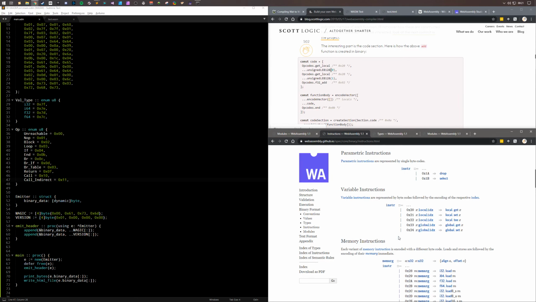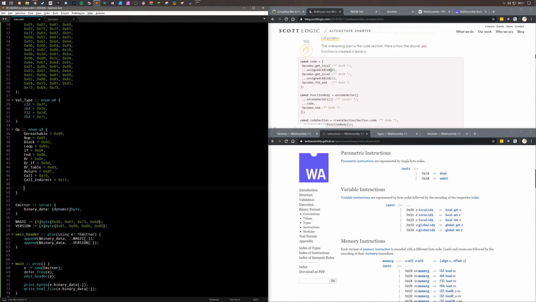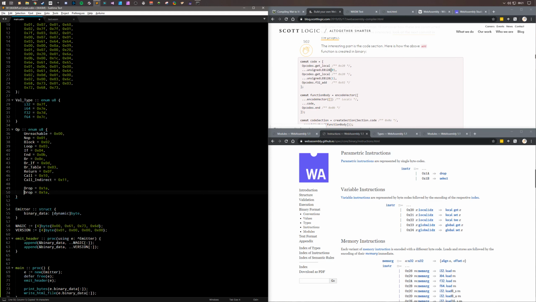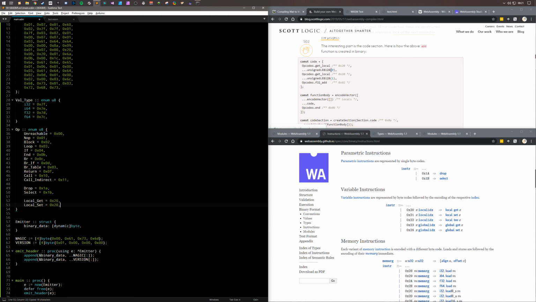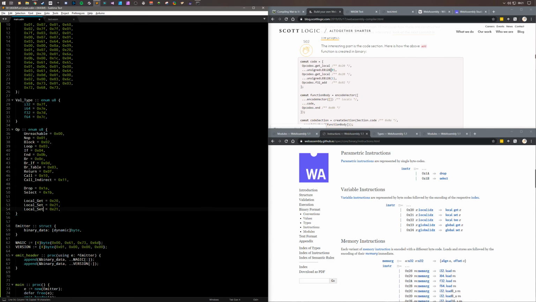But we now have the variable instructions as well. We have parameter ones, so we have drop and select. We then have local get. Is that get local? Just local get doesn't make a difference. And that's 20. Local set.